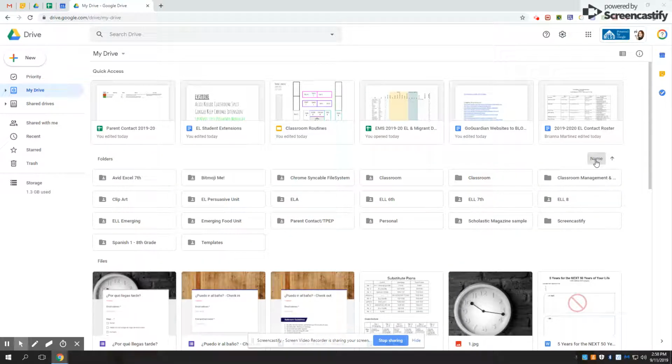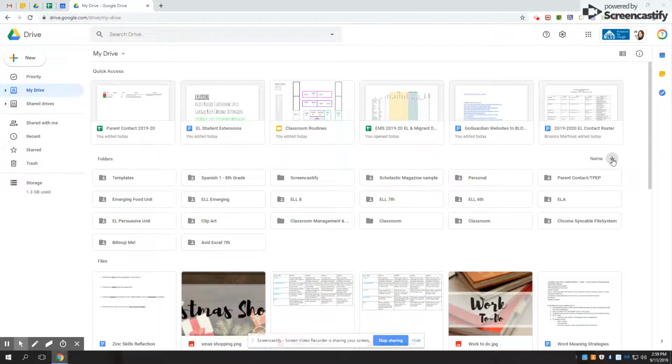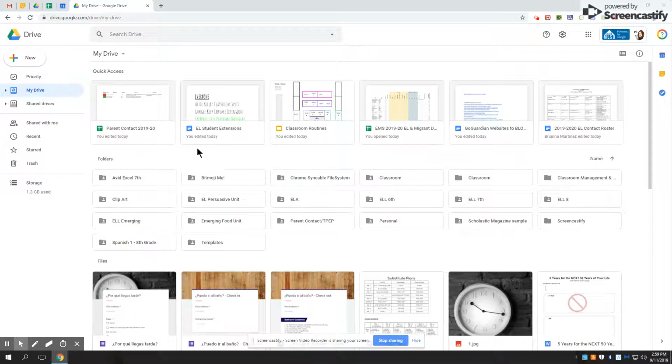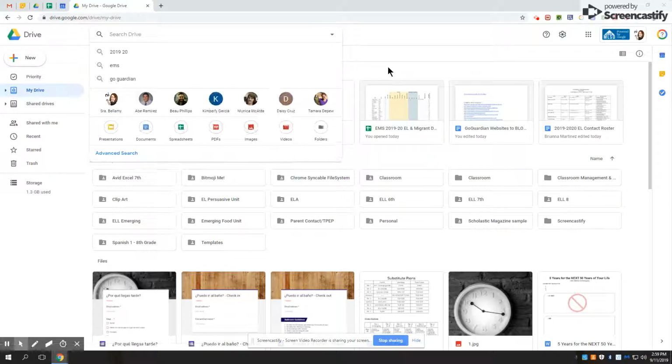You can also, if you do by name, this right here means we're starting with the letter A, and this should be changing it to go from the end of the alphabet to the beginning. So it just depends on what you're looking for. If you're looking for a particular name, it's much easier just to go to search. You can either look for people, certain types of folders. You can look by name.